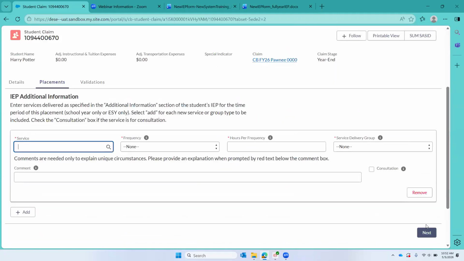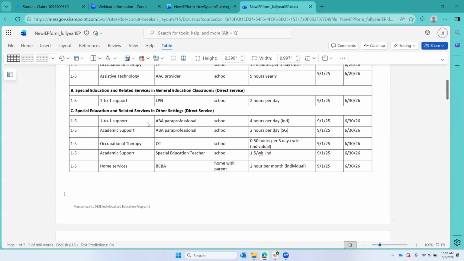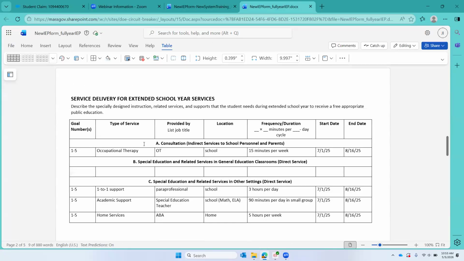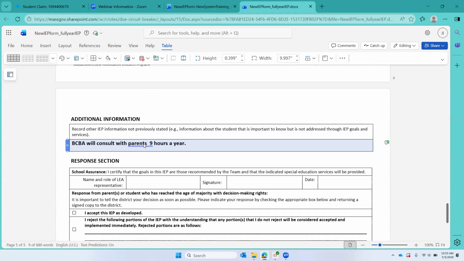We do next. Now we're on the additional information. You should see a button that says skip here at some point. But if not, you'd have to enter services here. So if we go back to our IEP for additional services, we see BCBA is consulting with the parents 9 hours a year. So we want to add the BCBA.